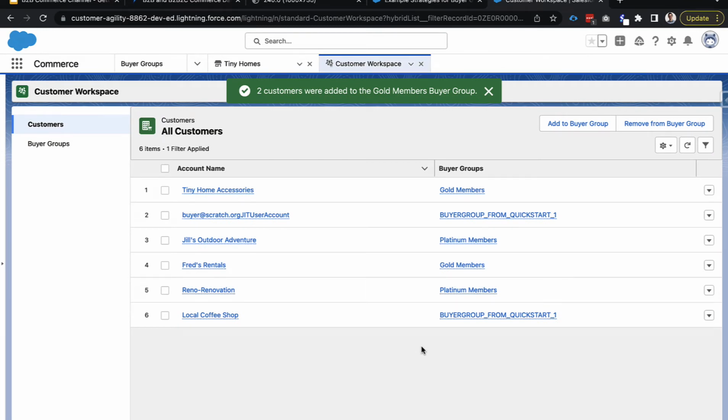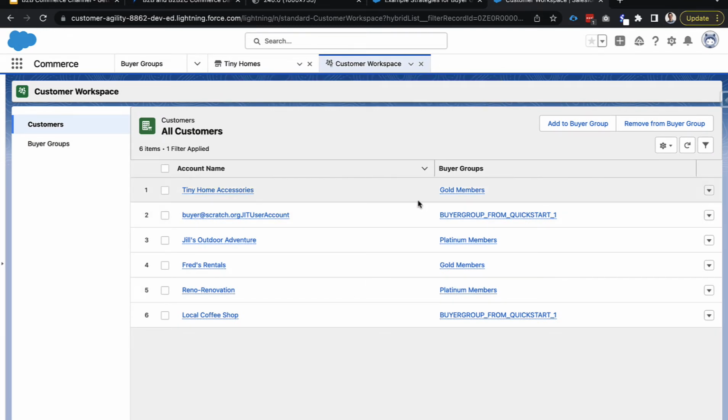So now if I log in with Tiny Homes Accessories, basically it's going to see everything that the gold members buyer group has access to see, which right now is nothing. So that's going to be the next thing we're going to go solve here.